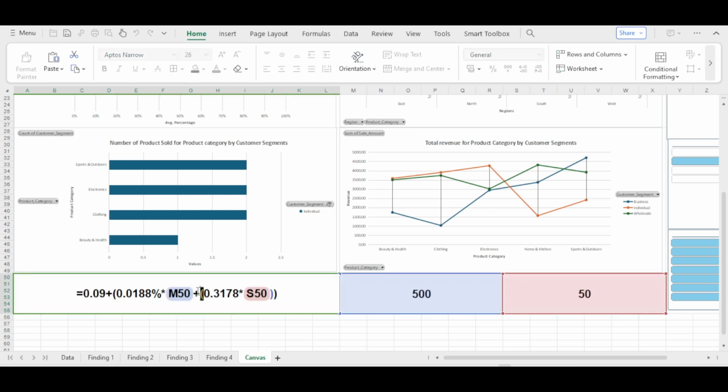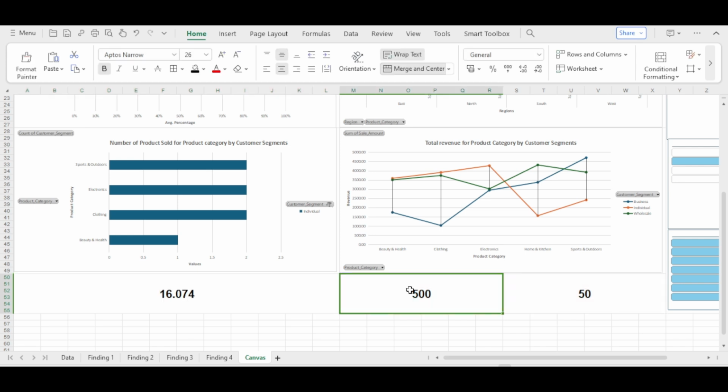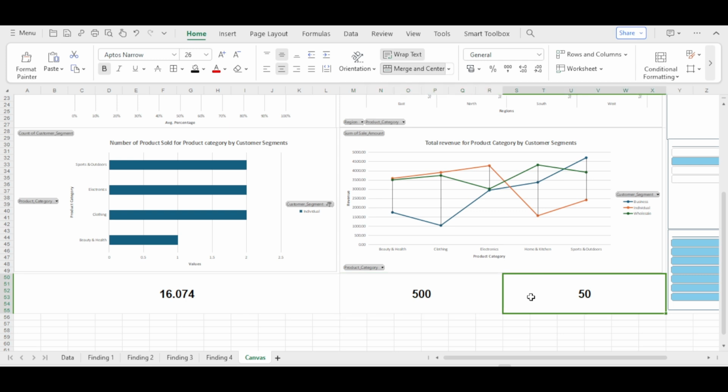And finally you can see that the predicted profit margin, if we should convert it to percentage, should be about 16% or thereabout. So if you change any value, you will see your profit margin predicted would be adjusted. If we should change this or this, we will see that the predicted profit margin will be adjusted.